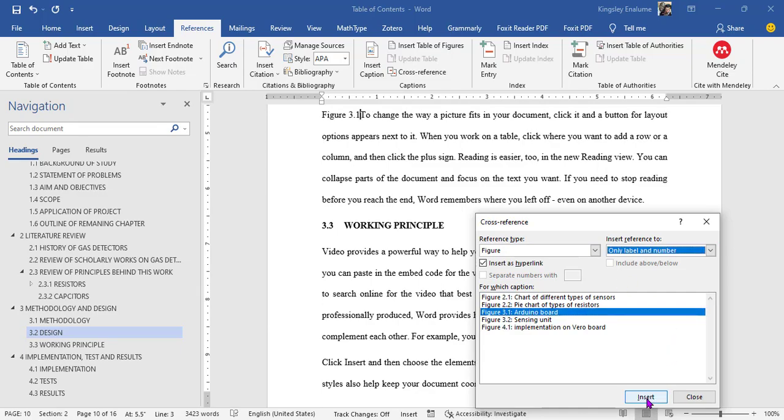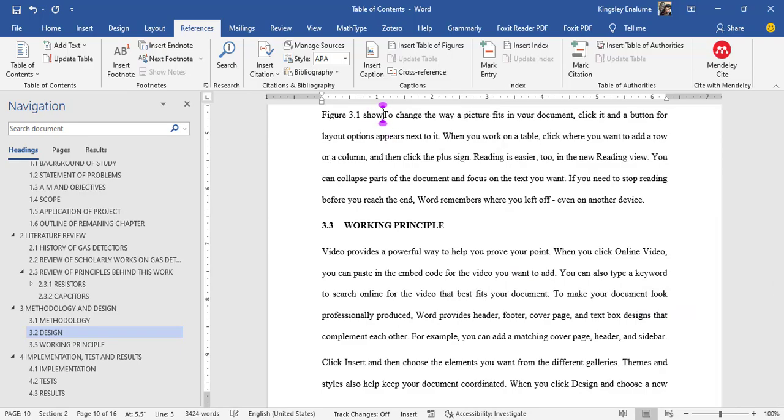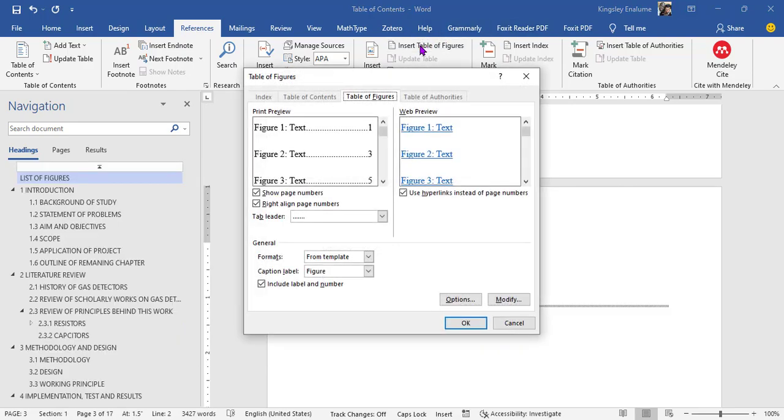What about if we want to generate our list of figures? Again, it is still the reference tab we are using. This time we enter insert table of figures. As we click on that, the pop-up menu will appear. We are seeing the figures.